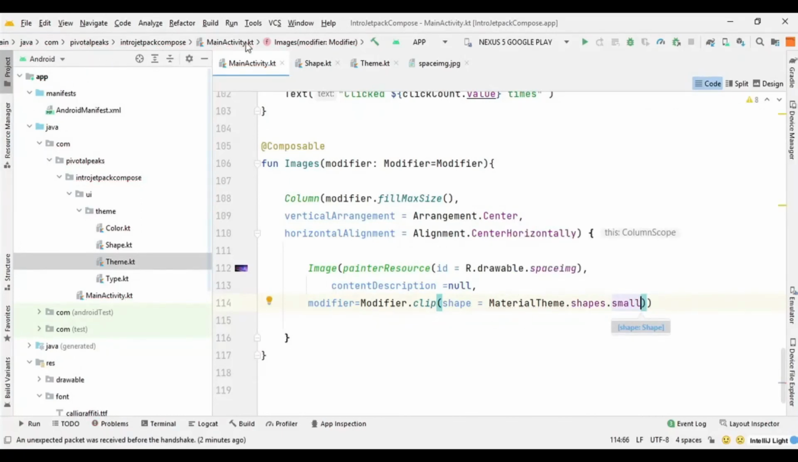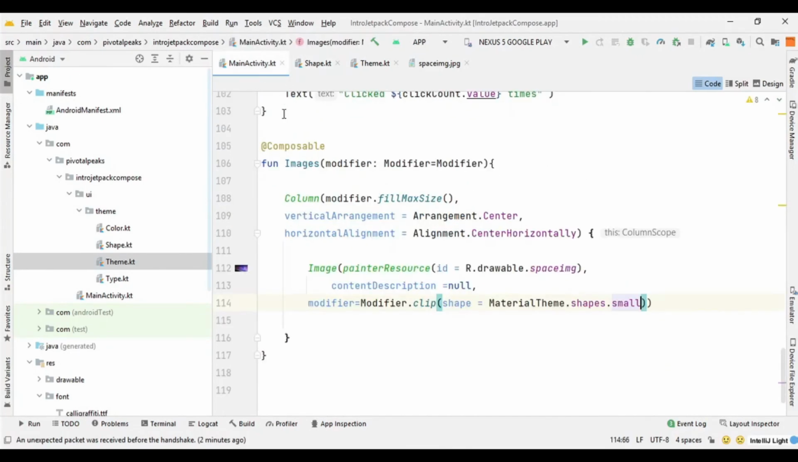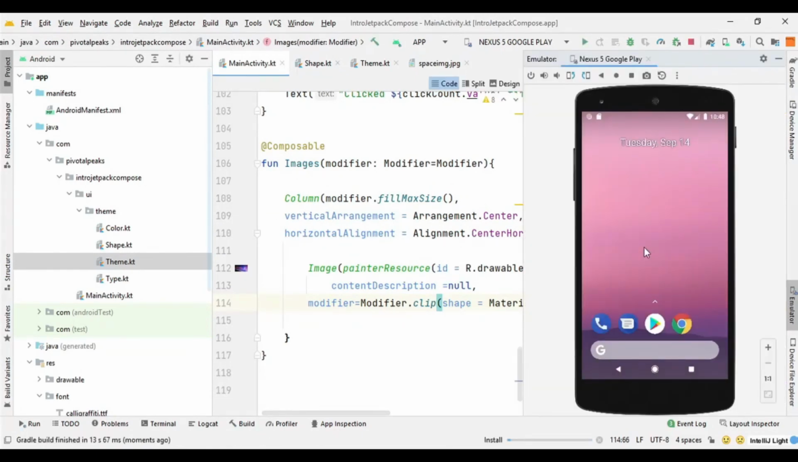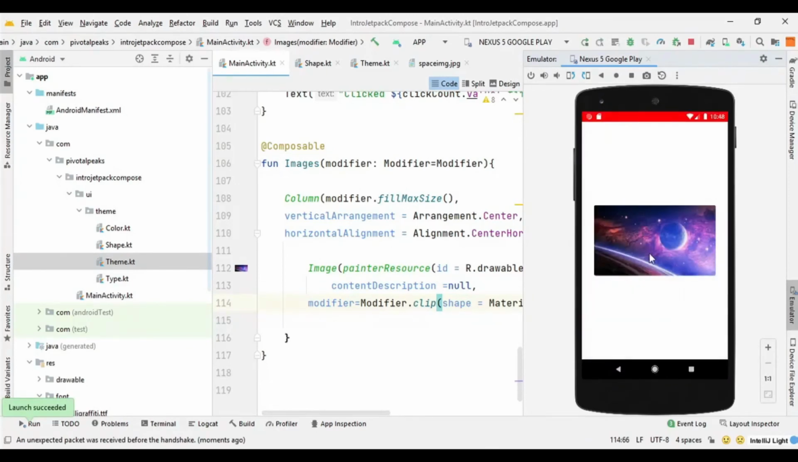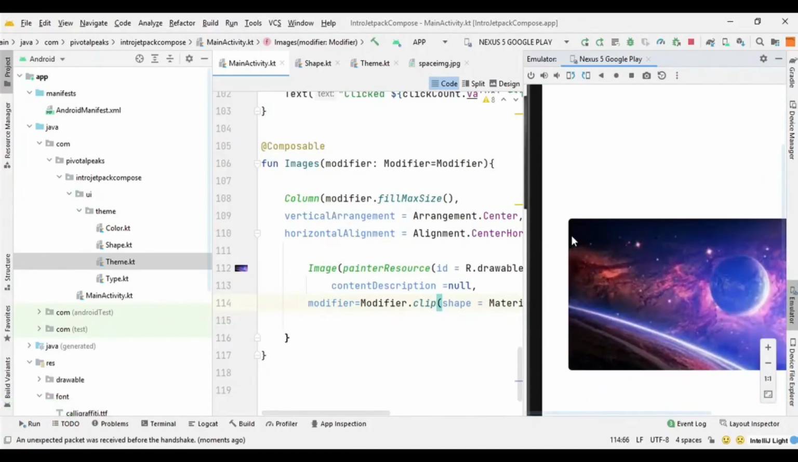Now we have applied the small shape, so it will cut the image in a rounded corner. So let's run it and see. You can see that at the corners it has applied the cutting, but because it's only 4dp, it's very difficult to see. But if I zoom in, you can see clearly that we have managed to apply the rounded corner on all the corners.